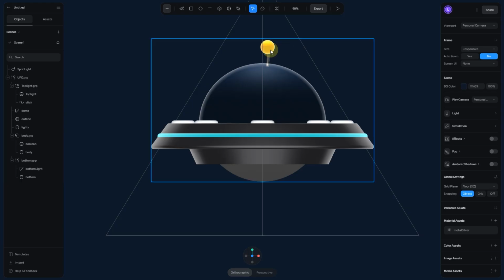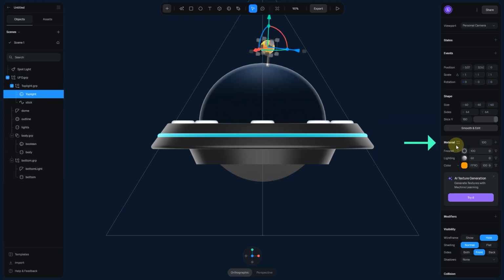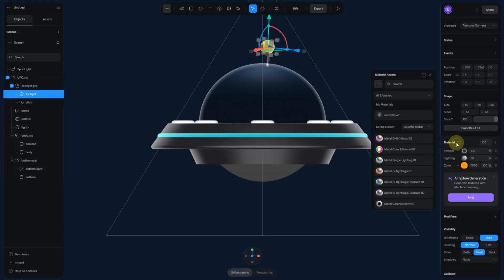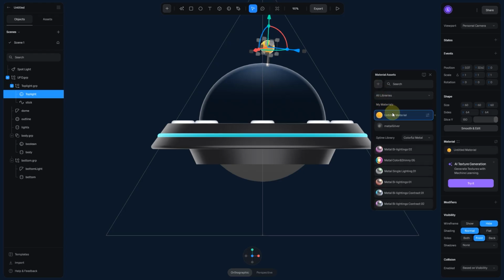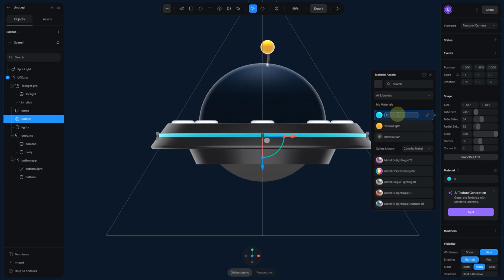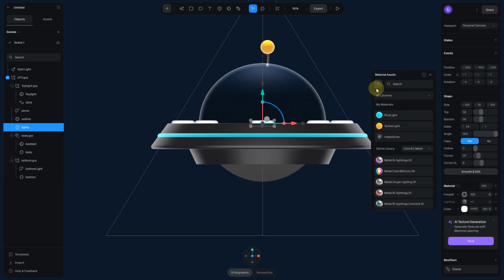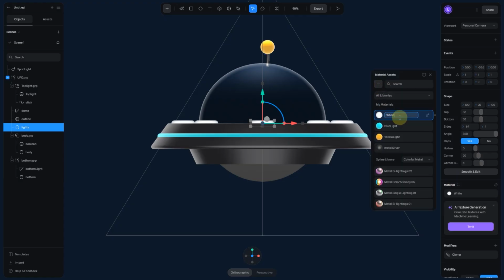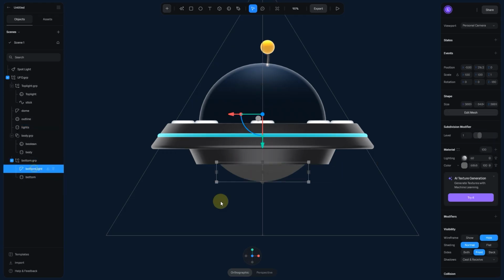Alright, let's create a material asset for this top light. Open the material panel on the right side, hit the plus button, and rename the material yellow light. Select the outline light, and create another material asset the same way. Rename it blue light. Select the lights around the dome cover and create another material asset. Rename it white light.